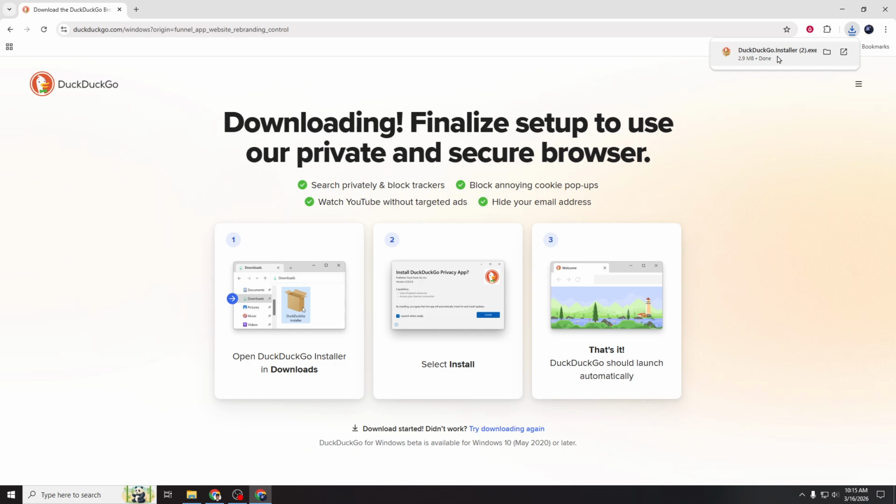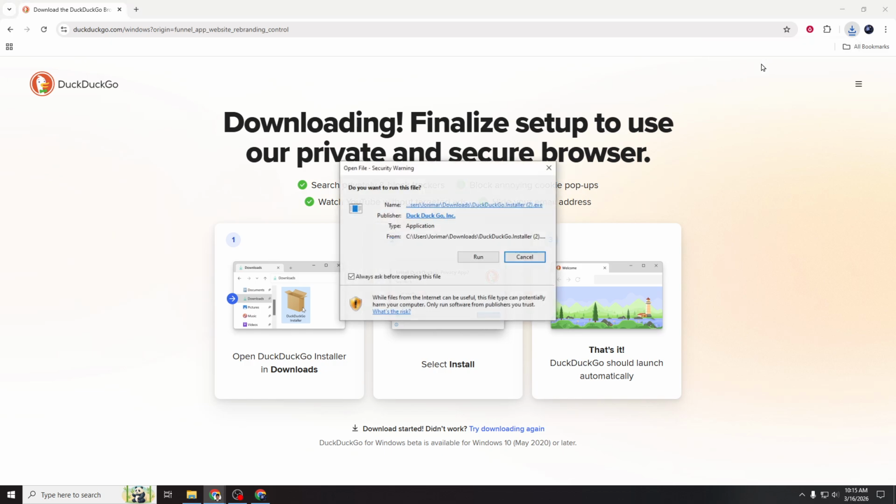Once the download is complete, open the downloaded .exe file. If your browser shows the file at the bottom or top of the window, click it there. If you're viewing your files, you'll also find it in your Downloads folder. Opening the .exe will launch the DuckDuckGo browser setup window.